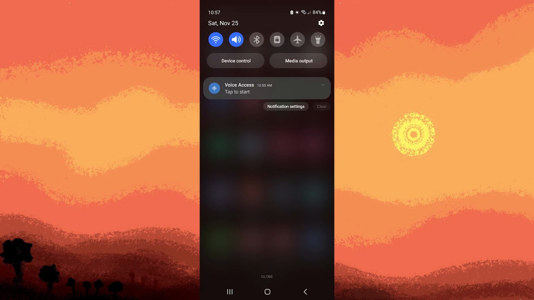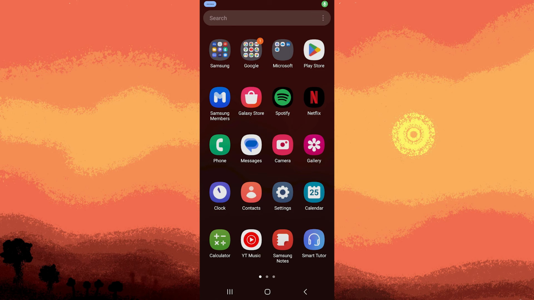Step 1, use the wake word or method you set up to activate voice access. So now I choose the tab start. As you can see, there is a 5 dots in the top left corner. It means it is activated.